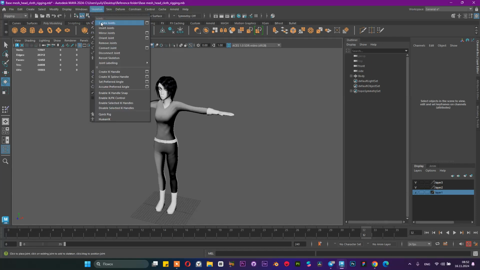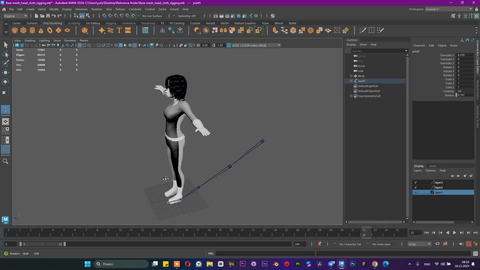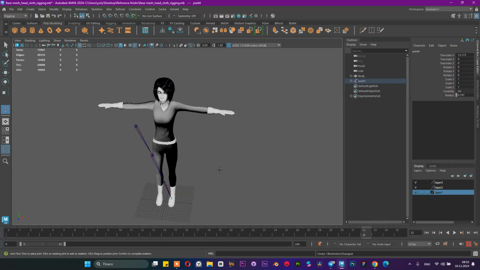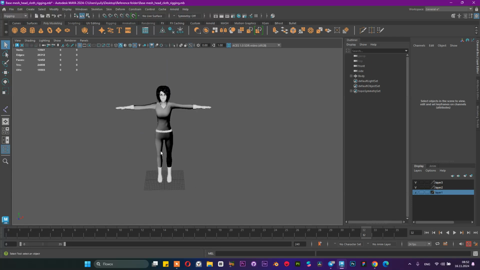We can create joints manually, like I do for the cylinder. We can create, for example, some legs and adjust some bones here, but it's very difficult. We have some plugins in Maya which can help us create rigging almost automatically. We have a preset that creates a human body skeleton by pressing one button.